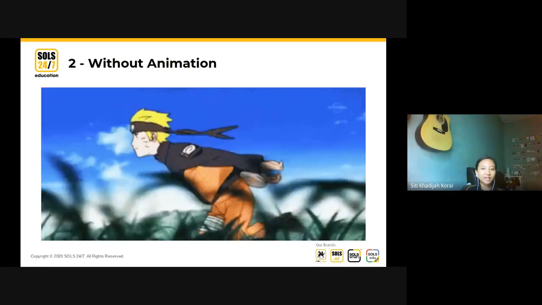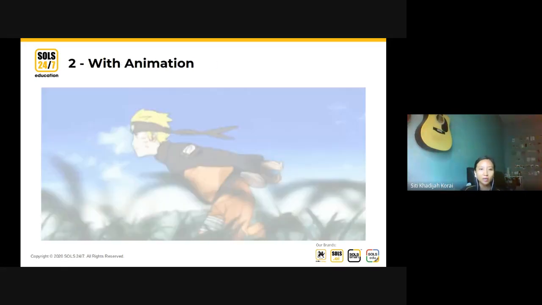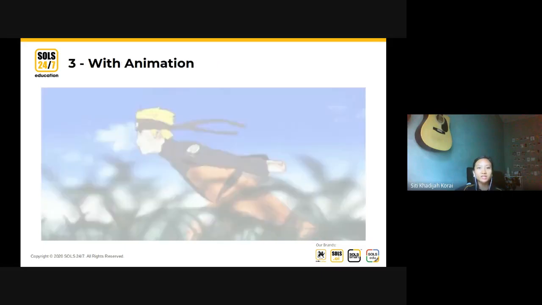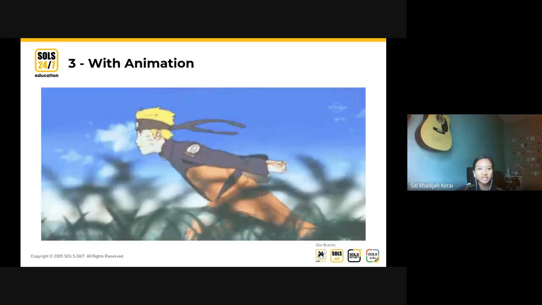This is the second frame, without animation and with animation. This one will be done automatically. Once the first one is done, this animation will come out automatically. And then I have the third one as well, and so on, without animation and with animation.